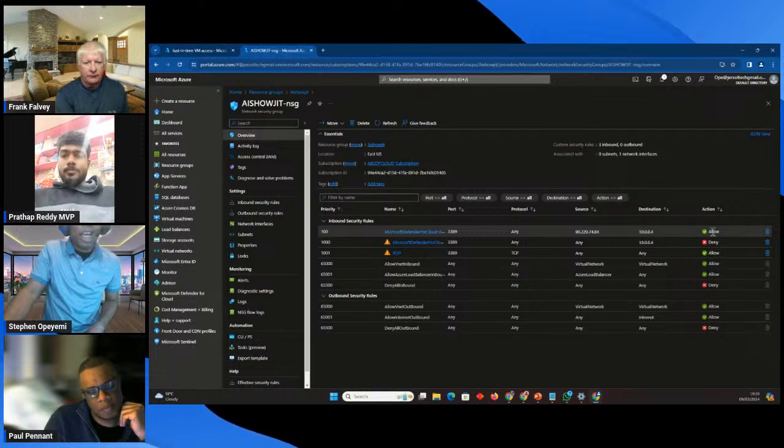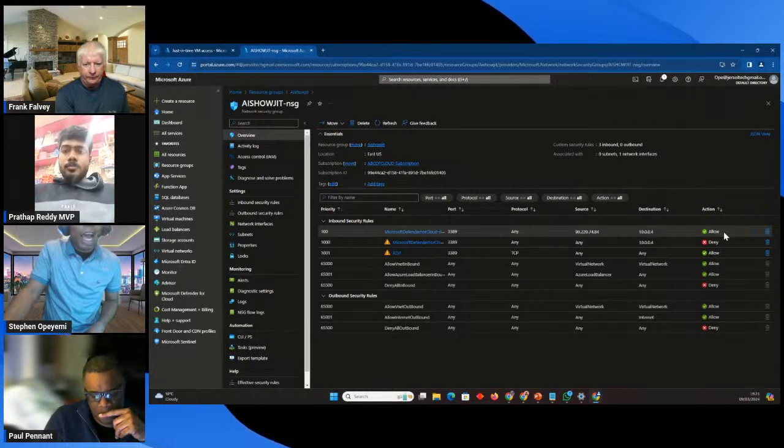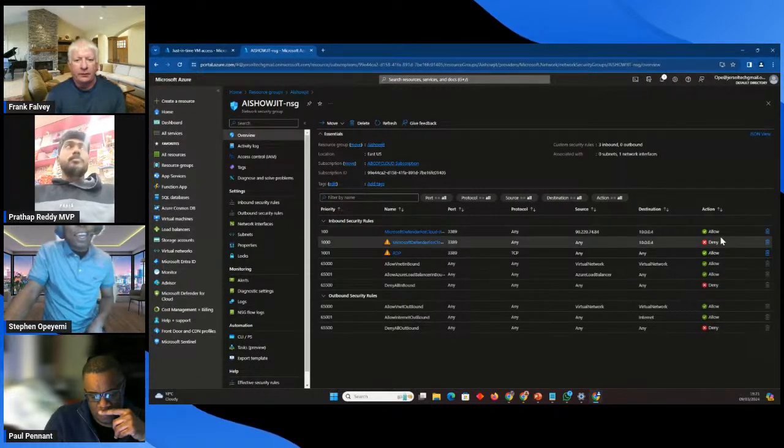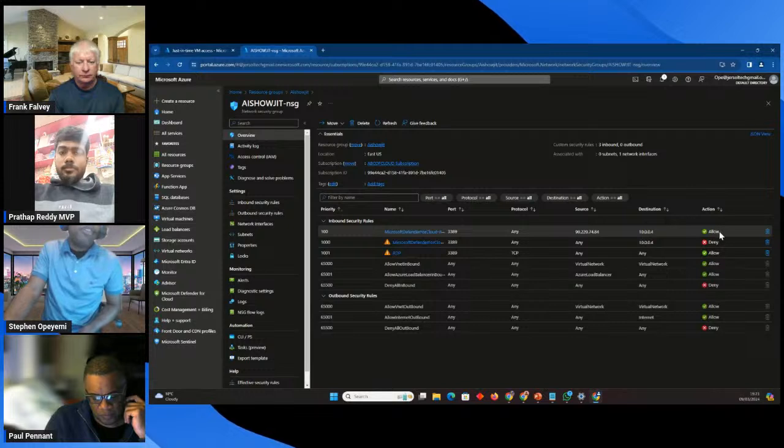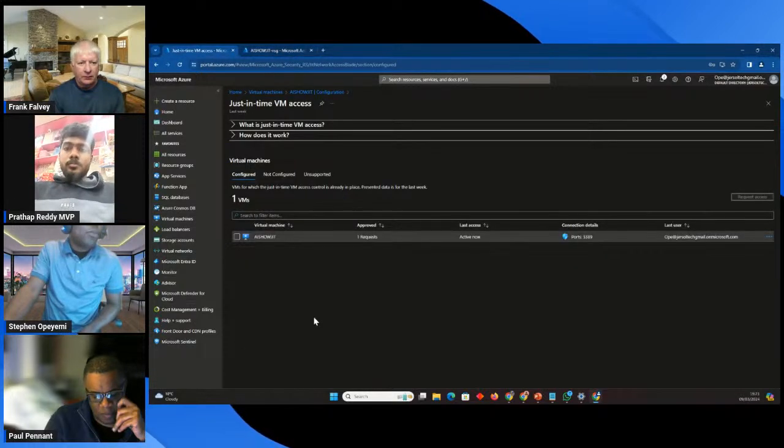Can you see this now? This port has now been allowed here. Can you see the Microsoft Defender now? This port has now been allowed. So now I can gain access to my VM. Now let's go and connect, let's log into that VM.